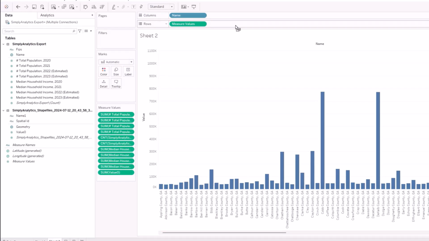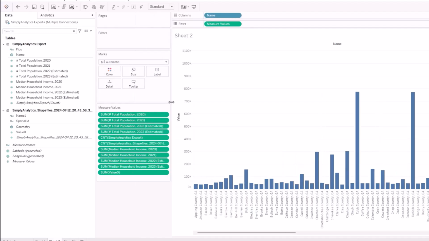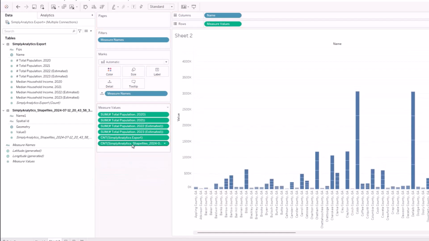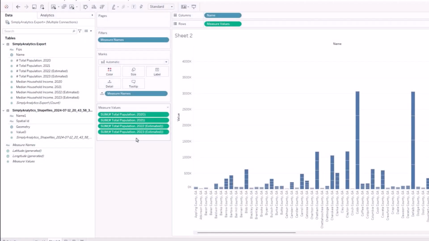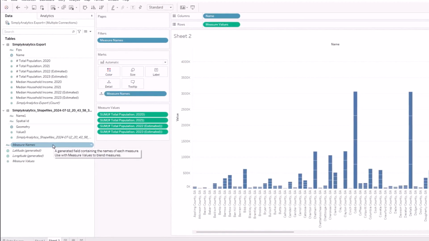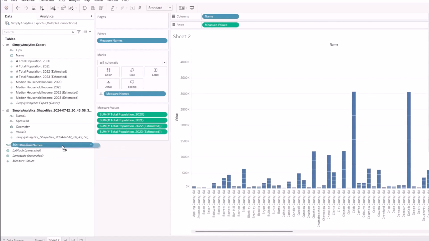In this case, that's other median household income data years. We'll take that out of the Marks space. Under the Measure Values card, we should now only have our population data for the past 4 years. To display population data for each year in side-by-side columns for each county in our graph, drag and drop Measure Names from the left Tables column into the Columns field.